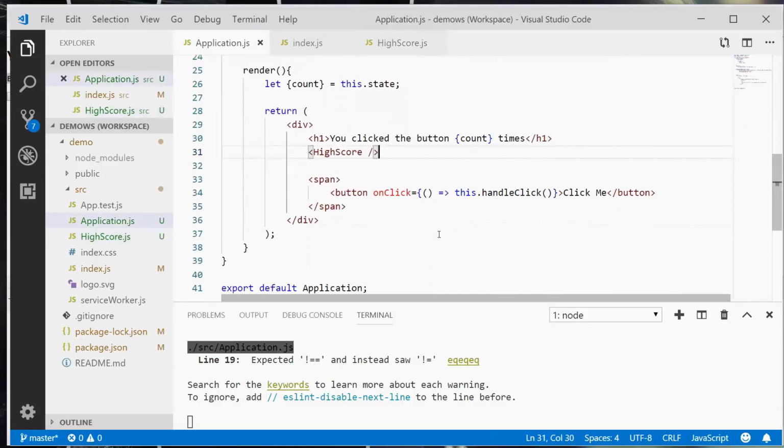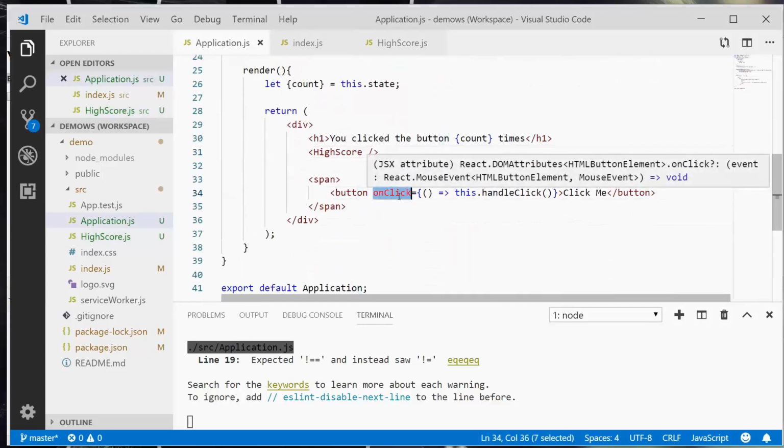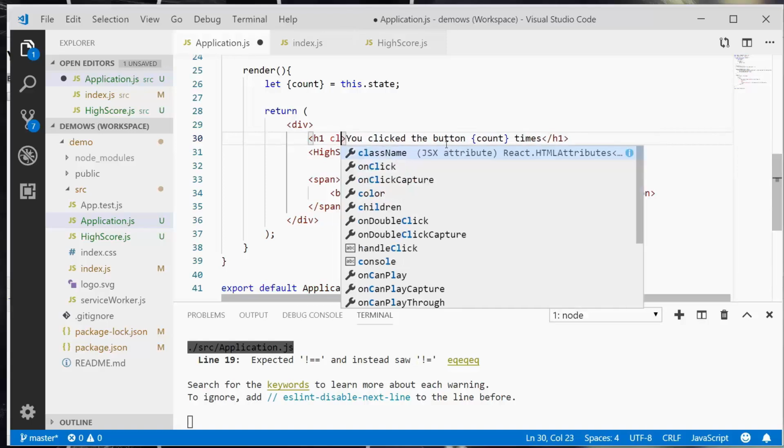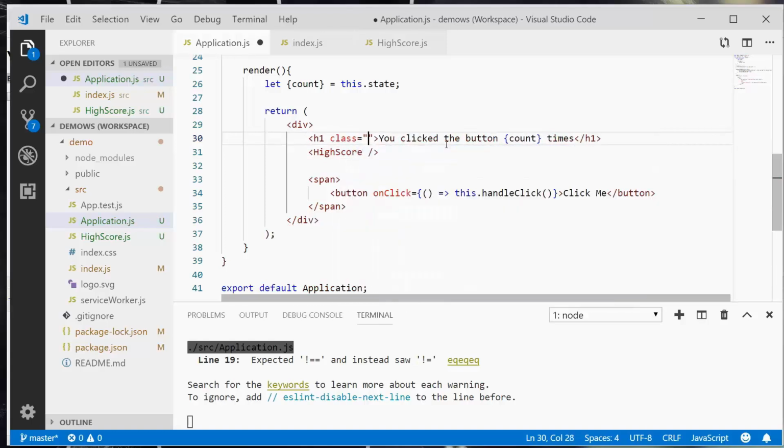So how we do that, you see this on-click event in the button. Use this as a reference for how to use properties. So in HTML, if you want to add an ID to a component, you do this. If you want to add a class to a component, you do that. And that's called a property of a DOM node.